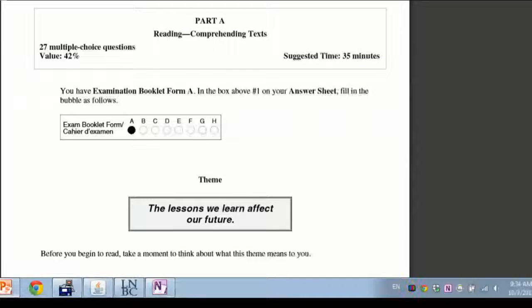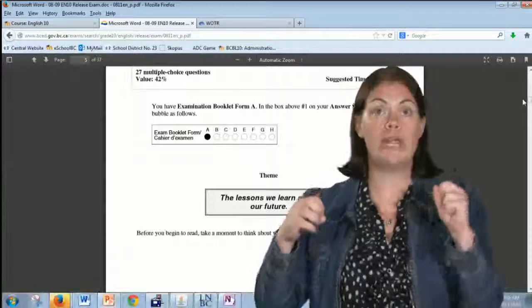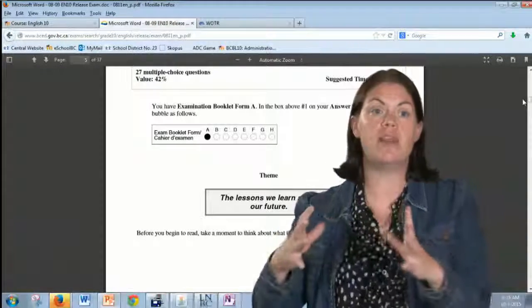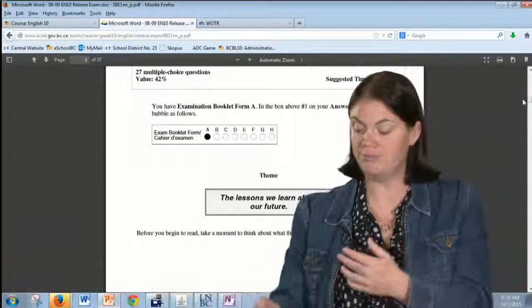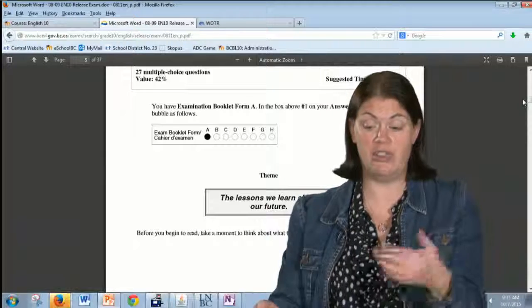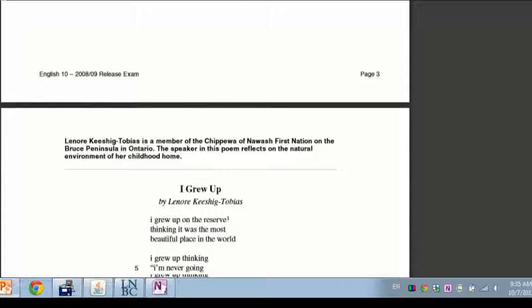And usually what they do is they will give you a theme, and usually this theme is throughout the whole exam. Okay, so everything that you read, whether it's going to be an article, whether it's going to be a poem, if they give you a written response, the theme is going to be the same thing throughout the whole exam. Okay, so for this exam, the lessons we learn affect our future. That's really the theme that they're going to be talking to you about.